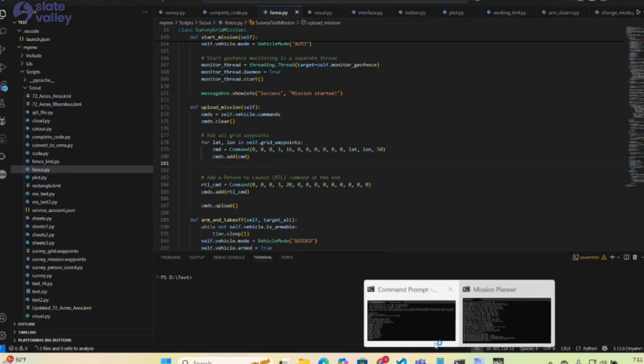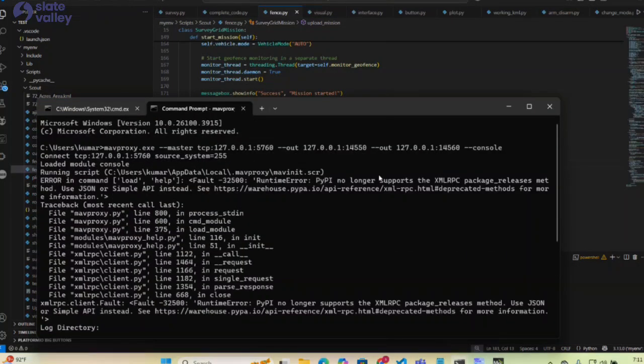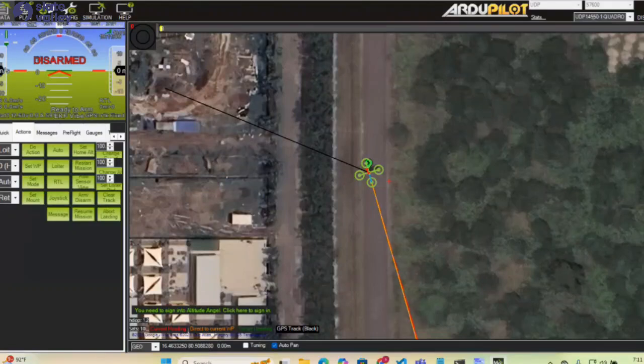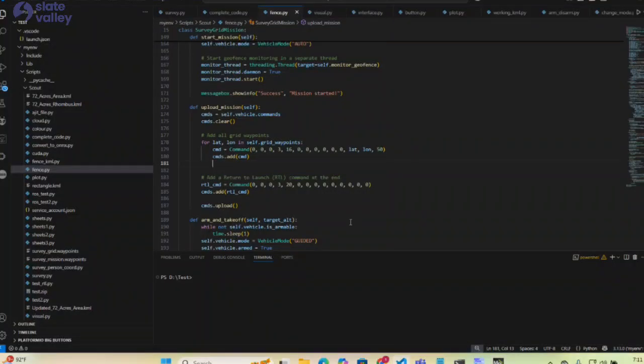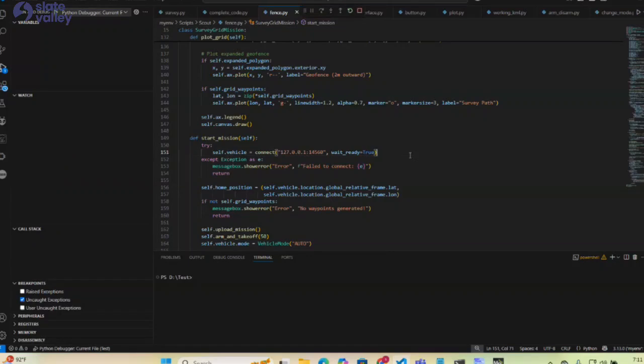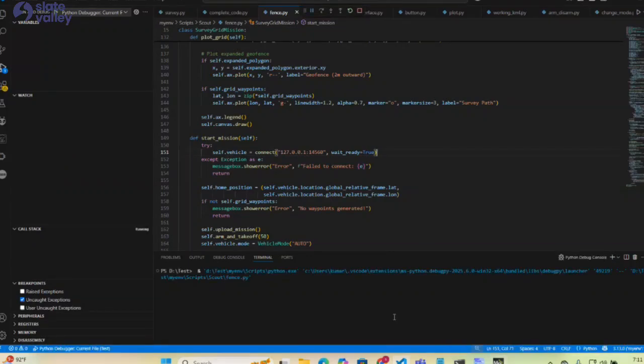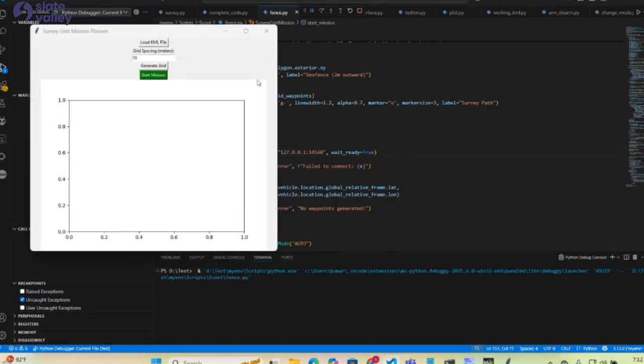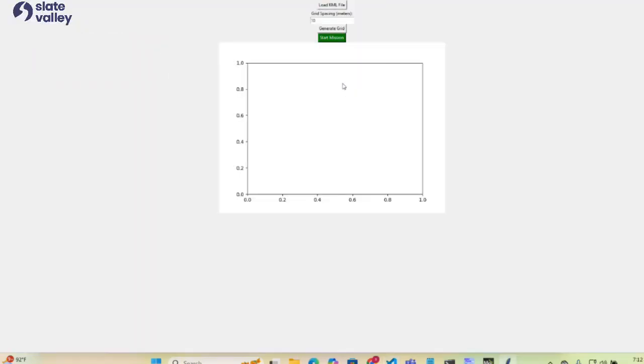Here in the terminal, while we were creating it, we divided the main into two parts. One is 50 and one more is 60. Through this software, we connected with 50. So our code has to connect with 60. So now I am running this code. So this is the user interface.